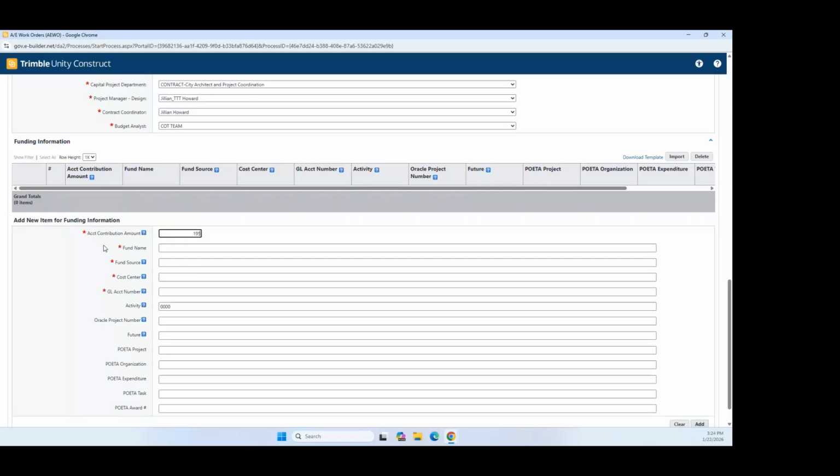So we are going to put in the amount for the overall project value. We are going to enter a fund name, the fund source. And if you hover over the blue question marks, it will identify what that information is and how you enter it. So for the funding information, the first set of numbers in the account string belongs in the fund source listing, and that is usually 5 characters long.